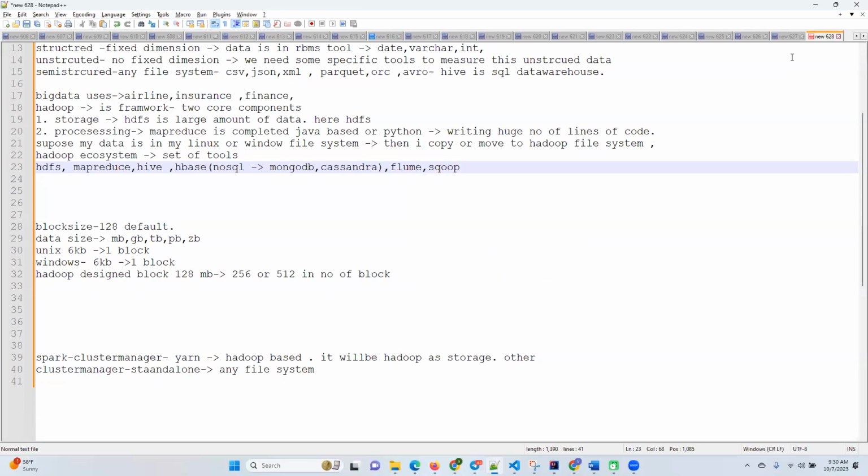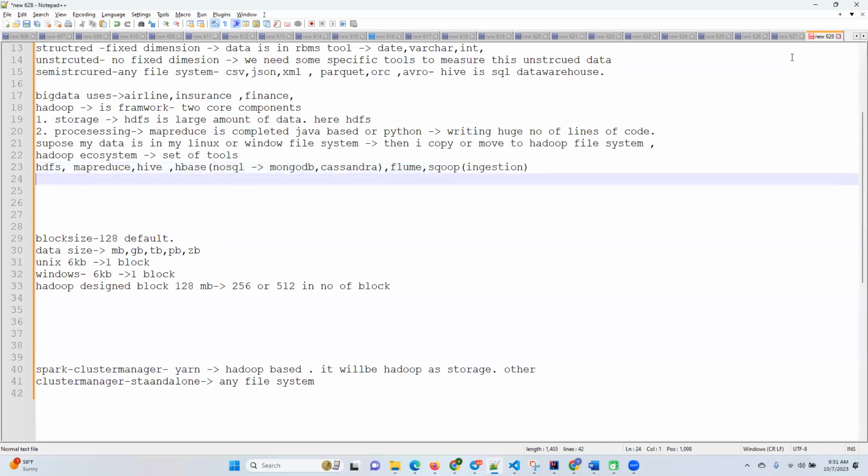So HBase is one of the tools, and Flume and Sqoop are the two tools for the ingestion of data. When I want to read data from different sources, how will the data come into the Hadoop file system? Either we can use Flume or we can use Sqoop. So what is the difference between Sqoop and Flume? Sqoop is for structured data ingestion.